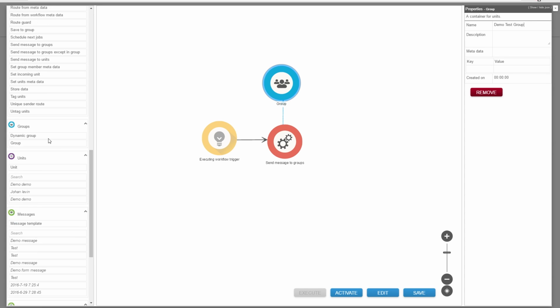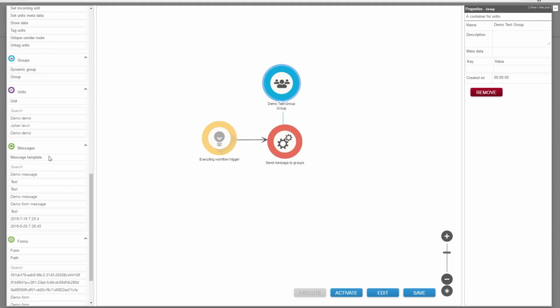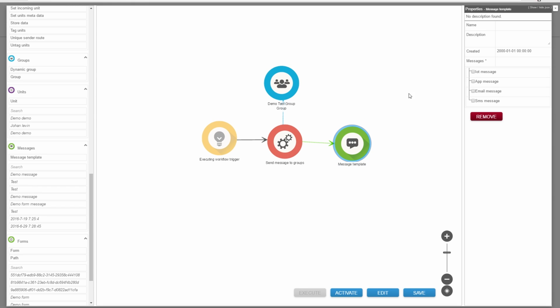Go to the bottom of the toolbox and find Message Template. Add it, connect from the job to the message template and open its properties. From here, we'll select a name for the message and can choose which type of message we want to send. In this case, click on SMS message.